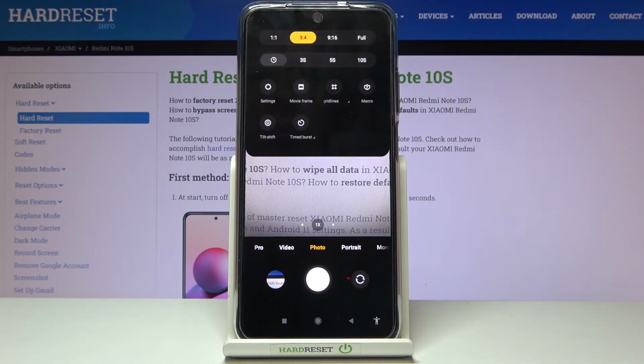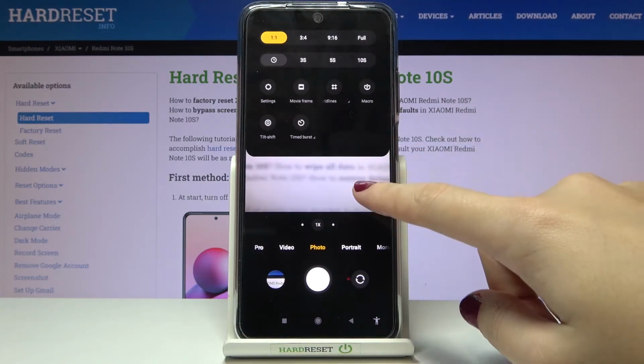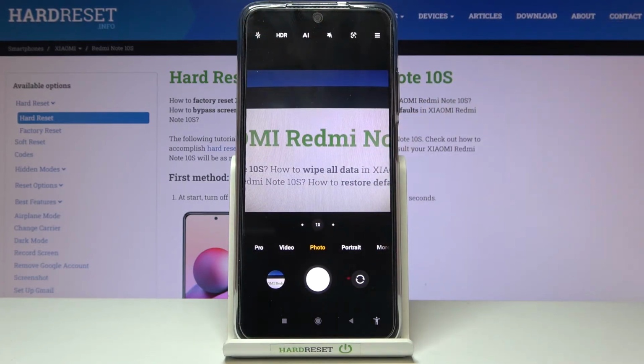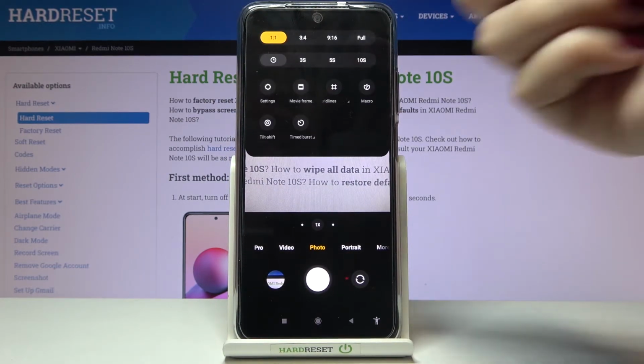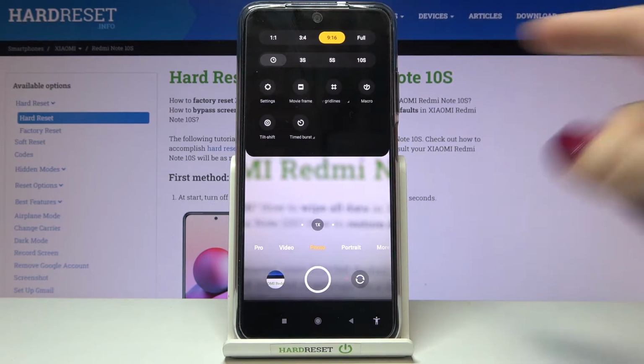We are in 3 and 4. Let's move to left to 1 and 1. And now, as you can see, the background has changed to the square one, so this is how it works. Another tap to the right corner and let's move to 9 and 16.